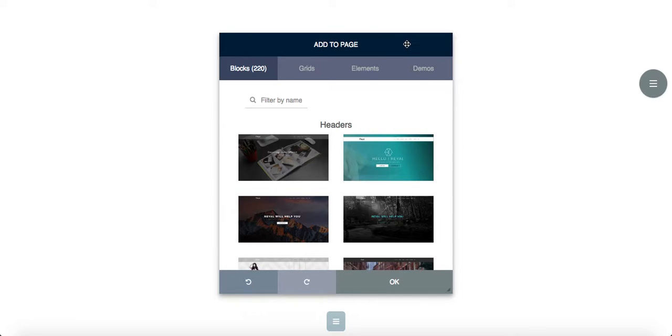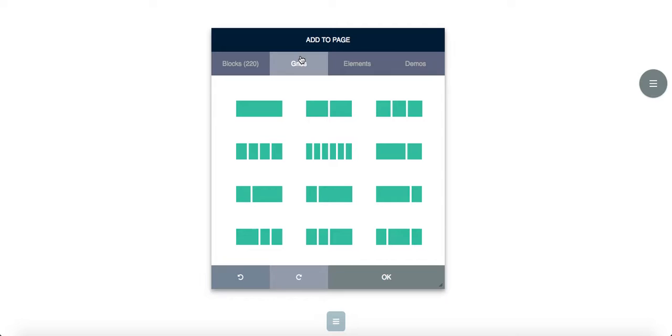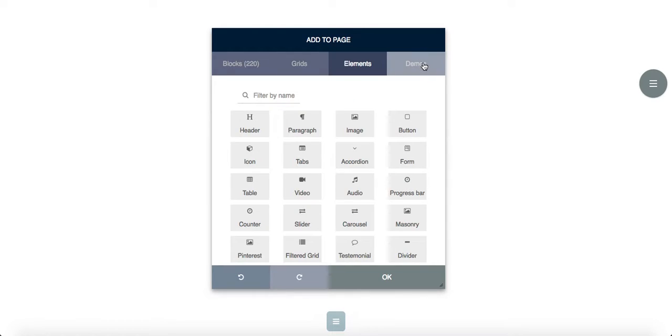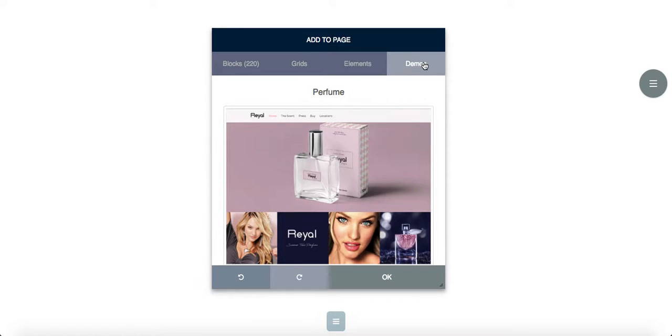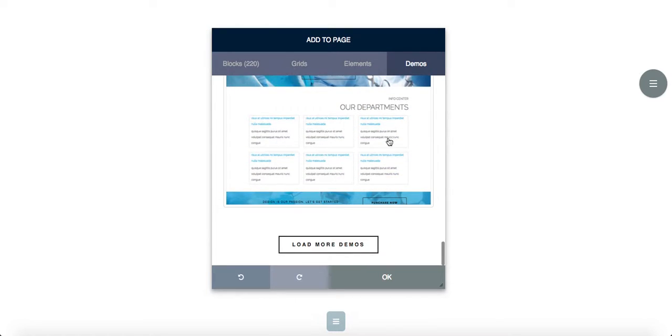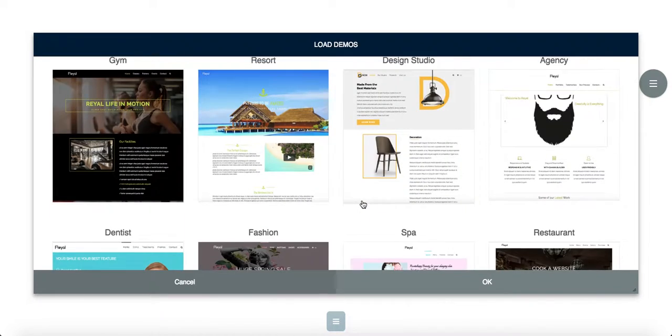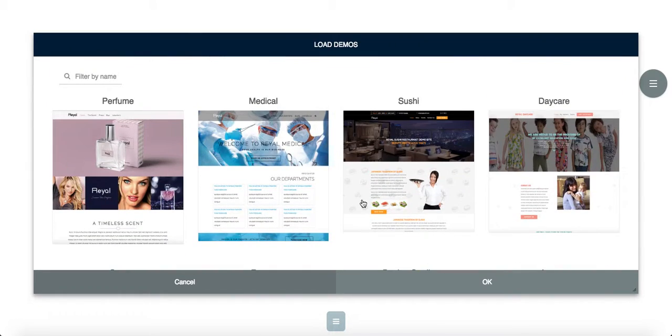So here's the main tool. These are the blocks as we discussed in the first video. Grids we'll talk about in future videos, elements, and what we want to focus on is demos. So click in the demo tab, you can see the demos. You can click the load more demos button down here and get a bigger list of demos. So let's load the first one, see what we get.